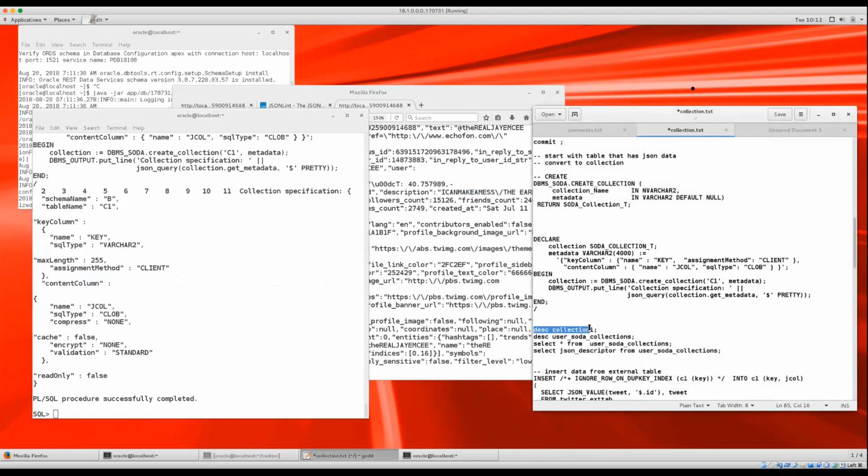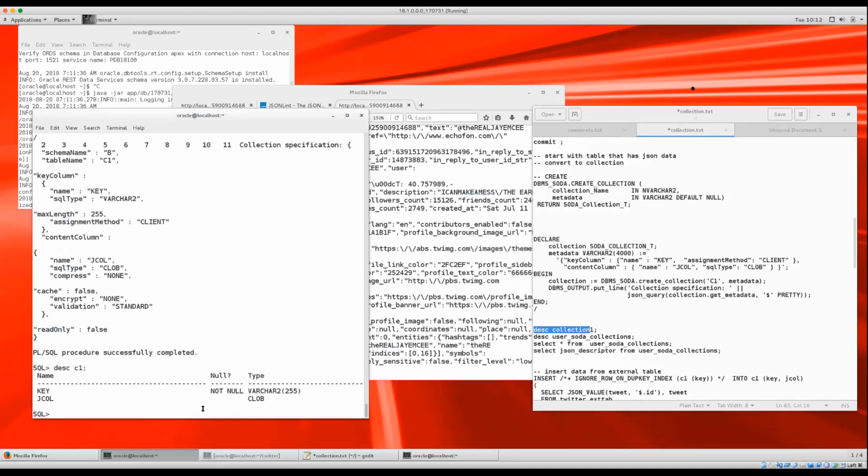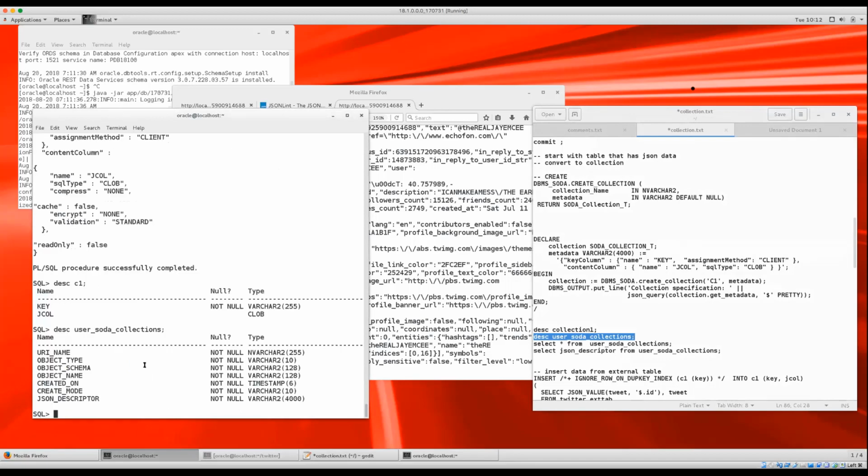So now let's describe this. C1 is a table, and you can see that it has these two columns, key and JCall. And this is a bit more than a table, because there is additional metadata that we maintain to basically know that this table is a collection. So there is a view you could query to see all your collections. It will contain the owner and the information about the name.